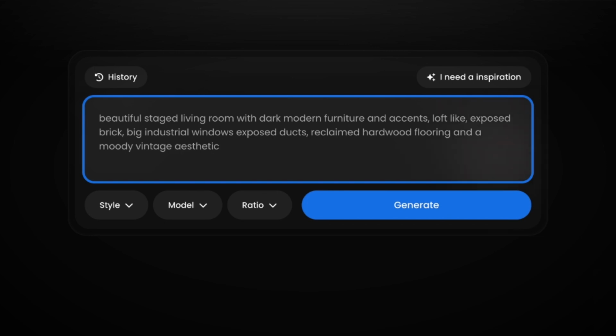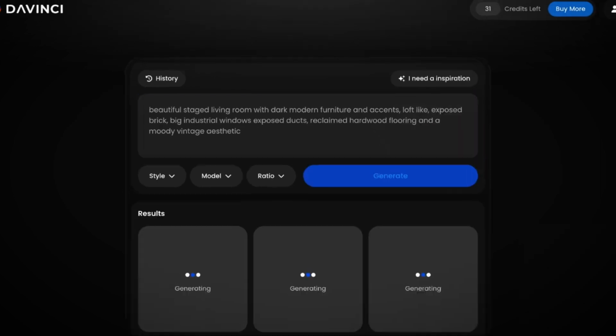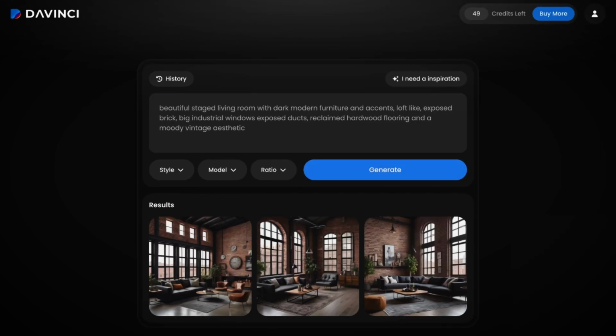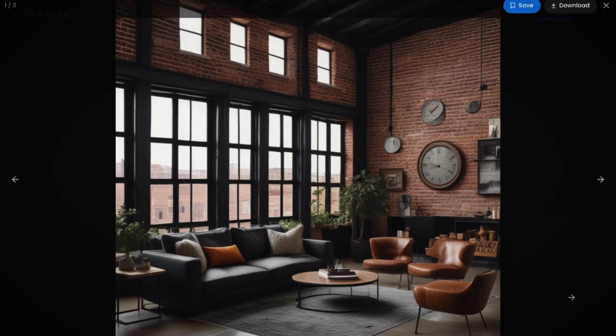Okay, so what I've done is I've described all the elements that I want in the room. I've described the decor. I've described what I want things to look like. I've described the room itself, living room. And then I've added my brand style, which is moody vintage. So let's see what happens. I'm going to click generate and we will see this is exactly what I had in my head. Like this is exactly the image that I was thinking about. That's creepy. Okay, so there you go.